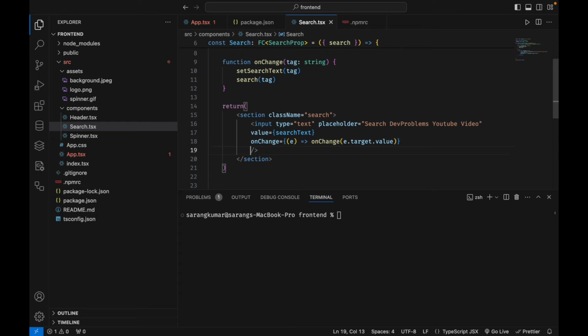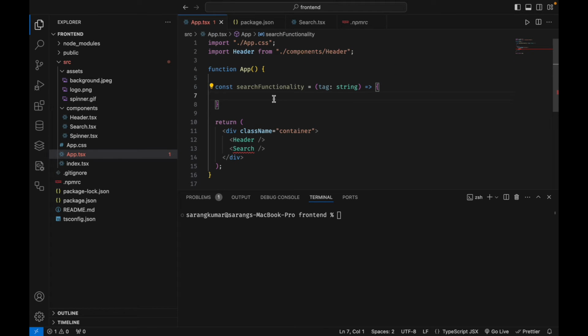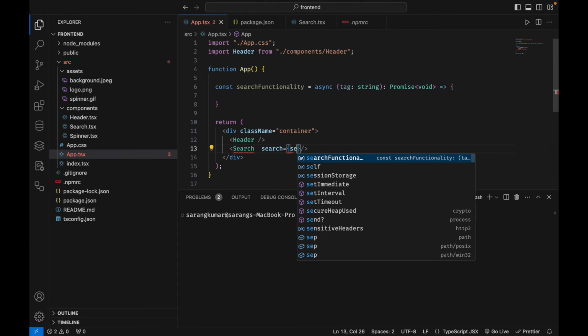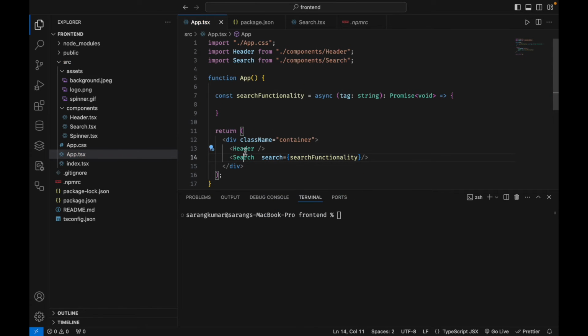Okay, so one more thing I want to write is autoFocus. Okay, so our input is as expected. Now inside this I want to quickly write the search functionality. Here in the search functionality I want to make this async, because whenever the user is writing the tag name in the input box, I want to call an API, right? So I want to make this async. Okay, so here I will write search, provide this search functionality. Okay, I want to import this.